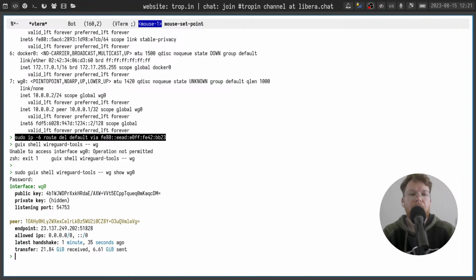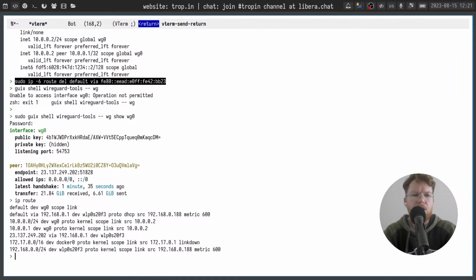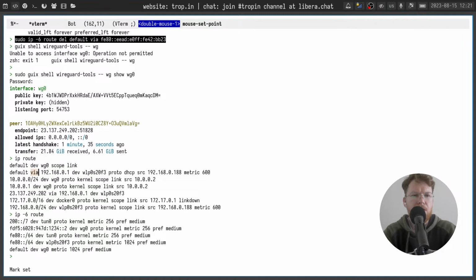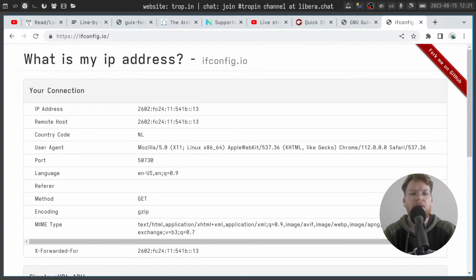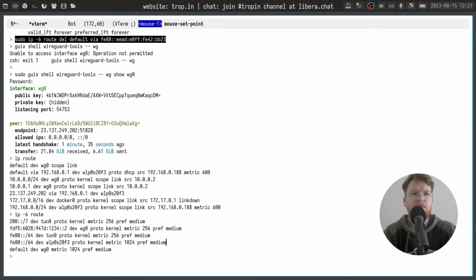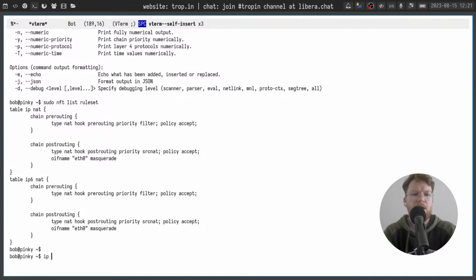You can see here that the default route for the IPv4 interface is still present. Let's check our IP address. You can see that it is the IPv6 address of my server. Where is my host? IP6A. Here we go. So all the IPv6 traffic is definitely going through the tunnel, and as you can see here, IPv4 traffic also goes through the tunnel.